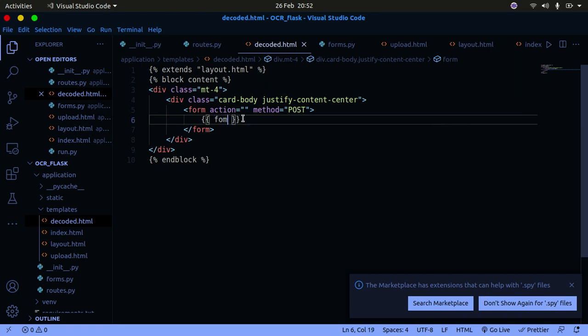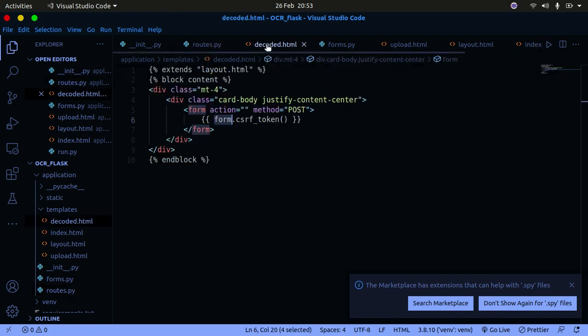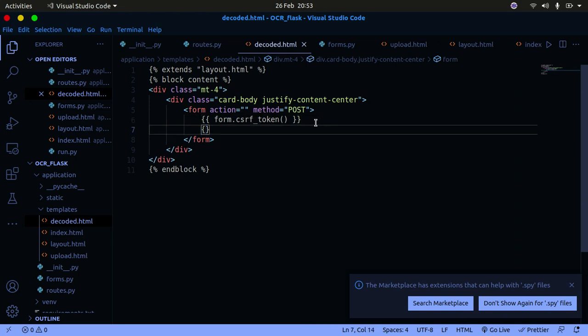So you have to say form.hidden_tag, form.csrf_token, and then we have to call this. And form, if you don't know what form is, is the variable that we passed in here, right? Form is this variable that we passed in, and we are trying to access it here, and it has a method called csrf_token, which protects against cross-site request forgery attacks.